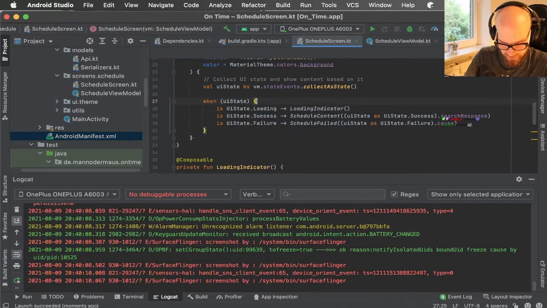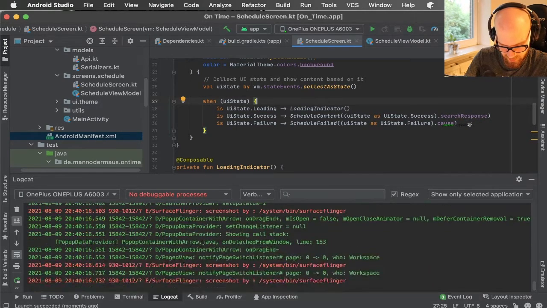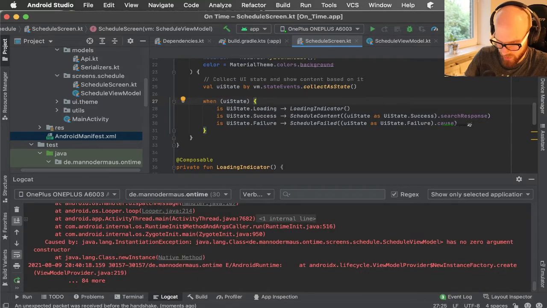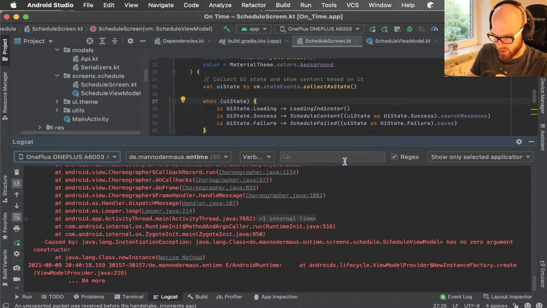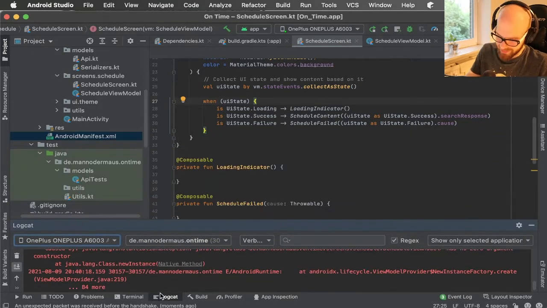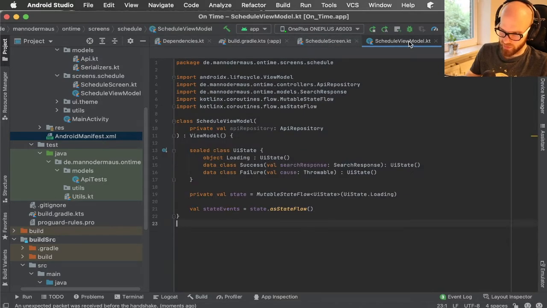Oh yeah, one time. Oh yeah, it does crash, okay. What does it have? Schedule view model has no zero argument constructor. Okay, yeah, got it. In that case, we will need to add Hilt then.